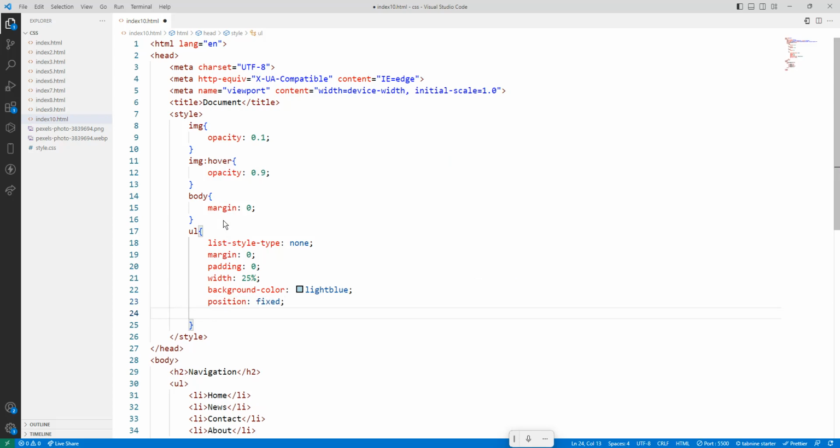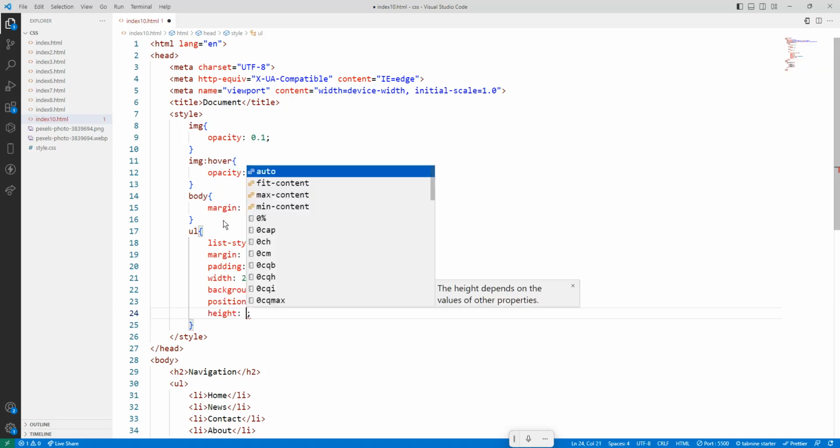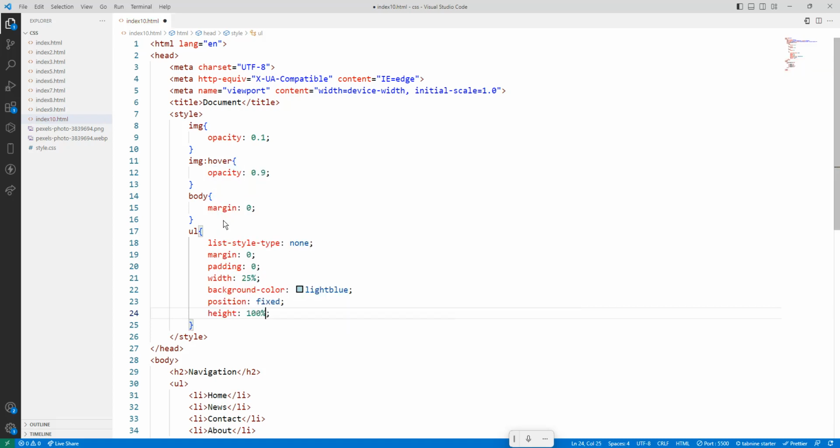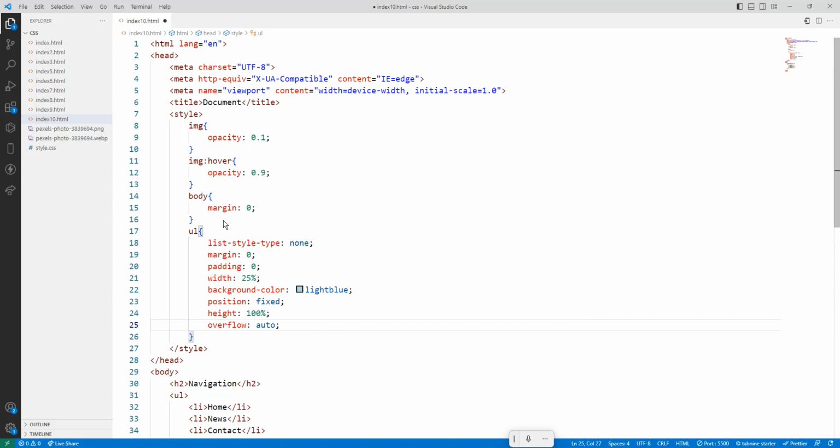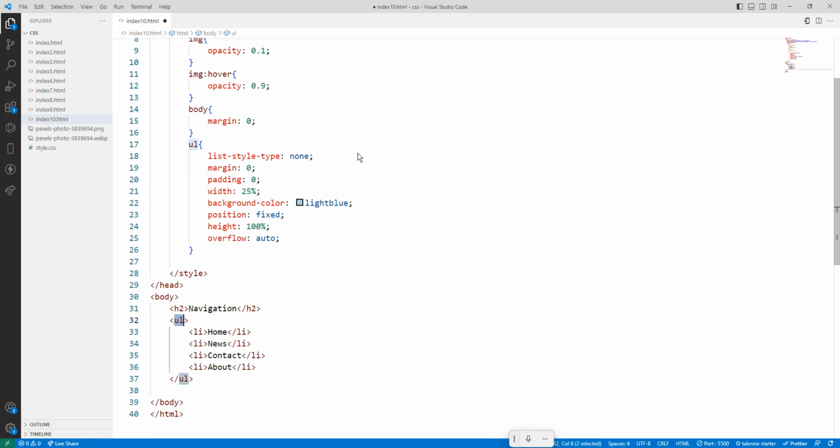Okay, I will set the height equal to 100% and overflow auto. See, if more elements are here, a scroll will automatically come. If there are fewer, there is no need to scroll. If you want such a scenario, you have to use overflow auto. Okay, then save it. This is the style we wrote for the UL tag.